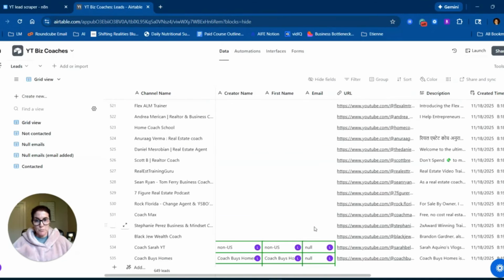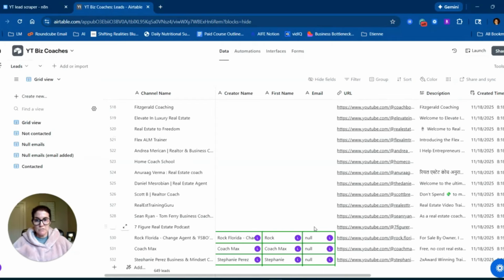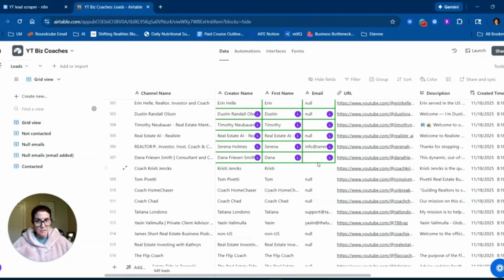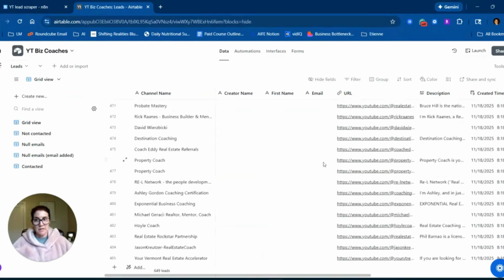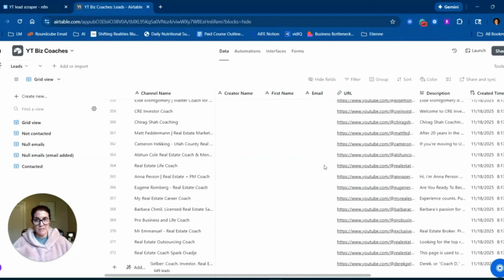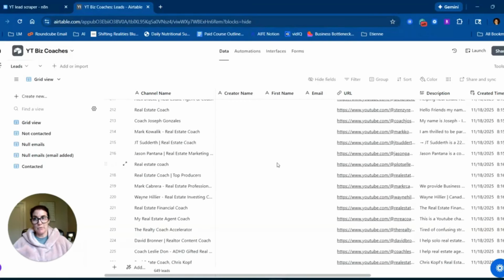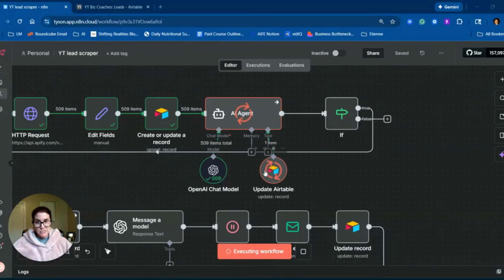All right, and she is pretty quick. So we're actually using GPT 5.1. So you can see we're getting a couple email addresses, so that's awesome. And she's getting closer and closer to the top. So there's a good amount of leads in here that she's going to be running through and classifying. Okay, so now she's almost done updating Airtable records.